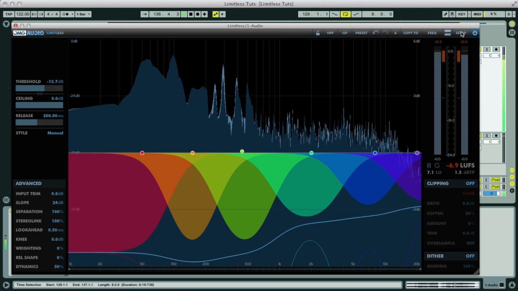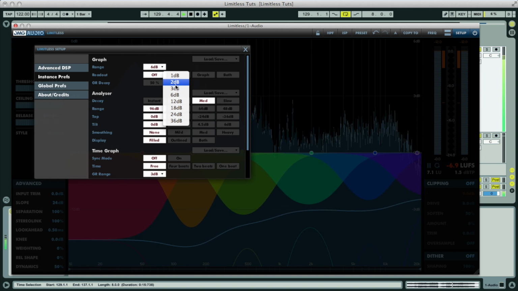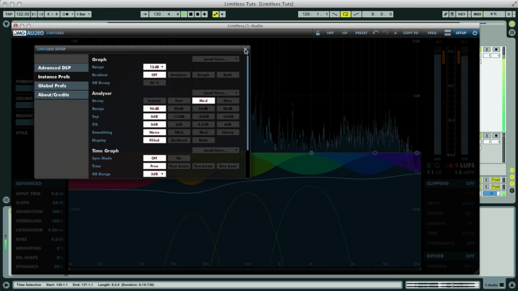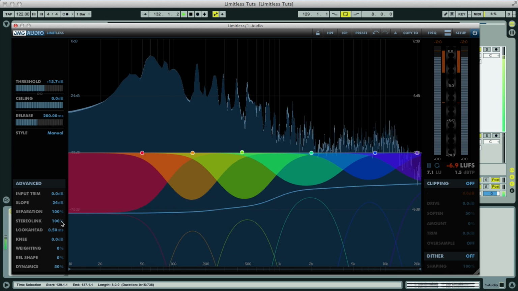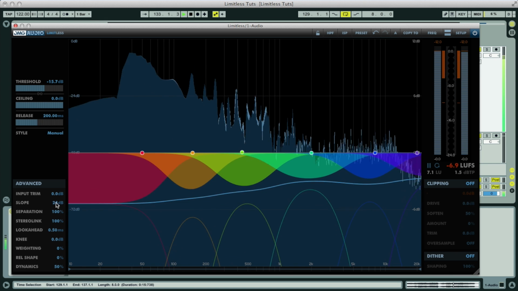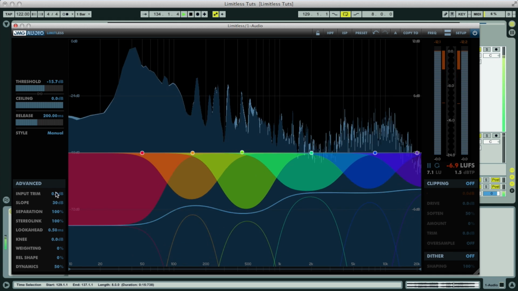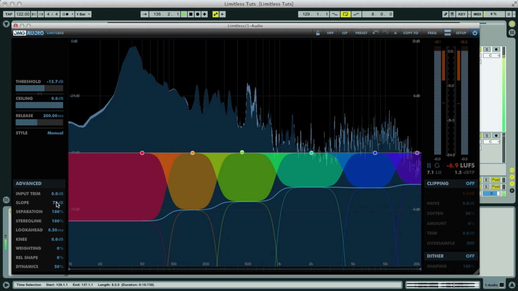I'm just going to change the range of the graph to 12 dB in the setup menu, so it's easier to see what's going on. I've kept the gain reduction amount quite large in this example. So the slope parameter goes all the way up to 96 dB if you want to try very short crossovers.